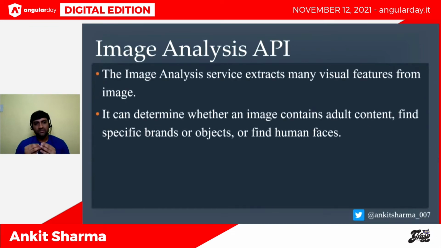For the image analysis API, this is a service which is used to extract visual features from the images. It can determine whether an image contains adult content, find specific brands or objects, or also find human faces over there.